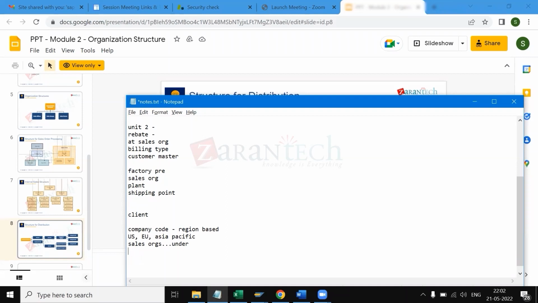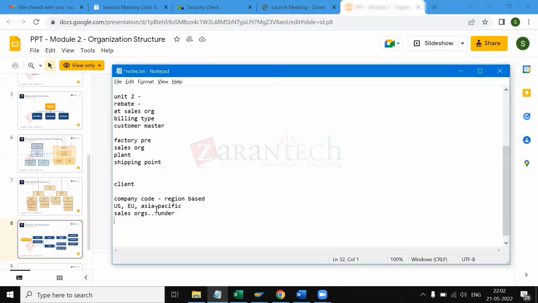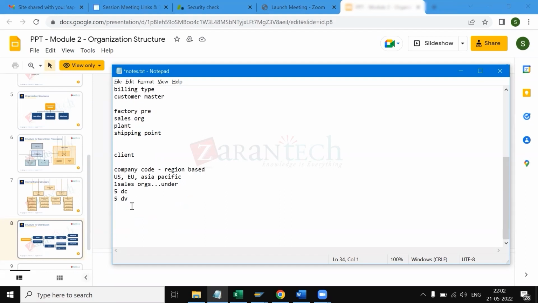Basically, what I wanted to recommend from the previous experience is that they had 5 distribution channels and the same 5 divisions, in order to make the system more steady and more relevant for further processing or enhancement. They kept 5 distribution channels and 5 divisions under one sales org. And after that, you can have many sales offices, sales groups, and so on.